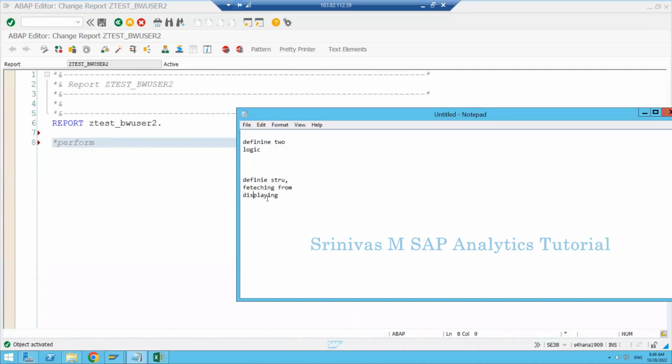Displaying on the output screen means you need to write the loop statement, or you need to fill the internal table with all the required data and then display it on the output screen. This is also not a single statement, but a block of statements. So instead of writing all the code one line by line continuously, we can make the code into blocks. Okay, this is called nothing but modularization.